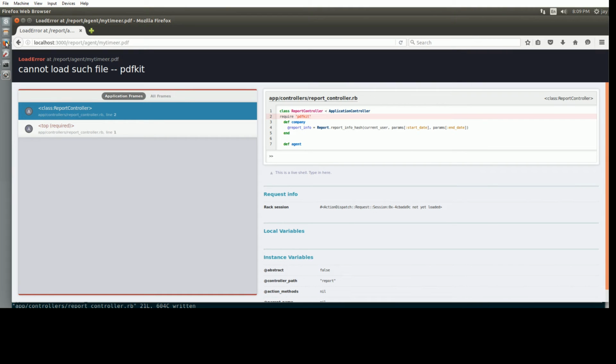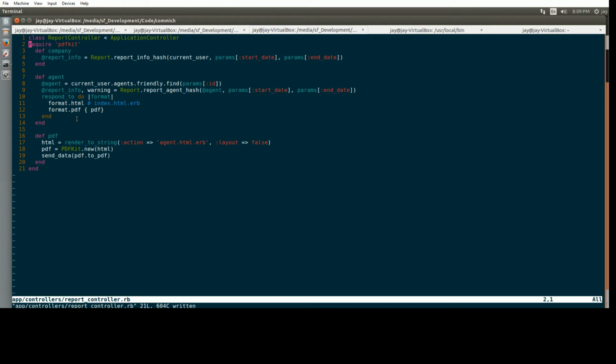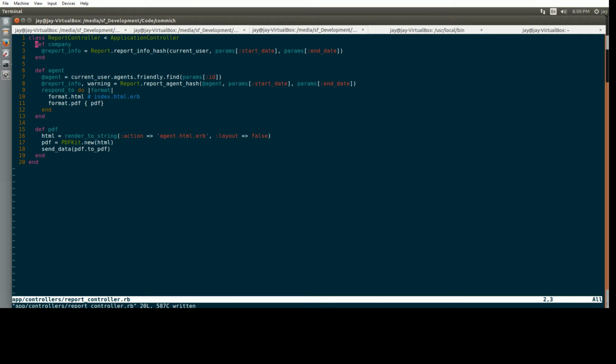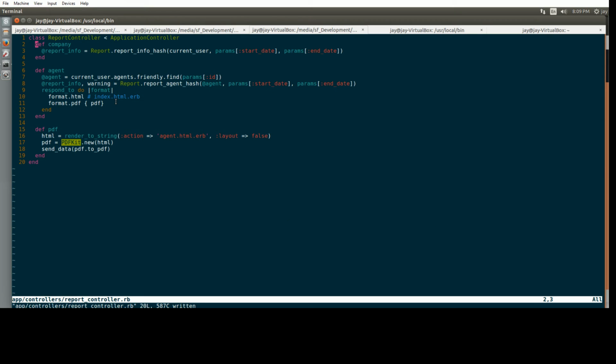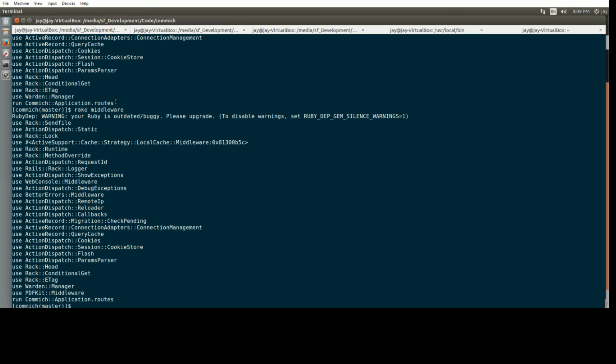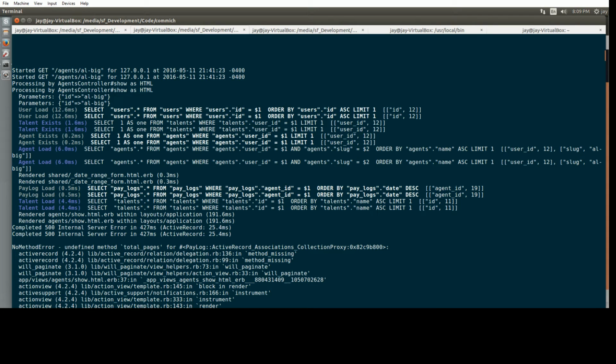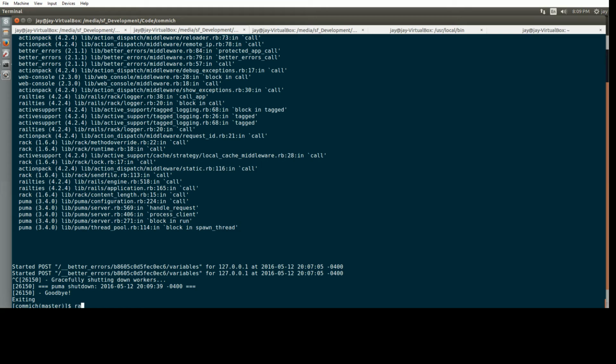Yep. Anyways, I'd probably just be wasting everyone's time if I kept on going with this. So what'll end up happening is, because I can't find this PDFKit, it should be working. I have it in, the gem is in there, the middleware is in there. It's not liking that for some reason. Well, it could be the fact that I need to restart. That could very well be. I haven't restarted this in a while.